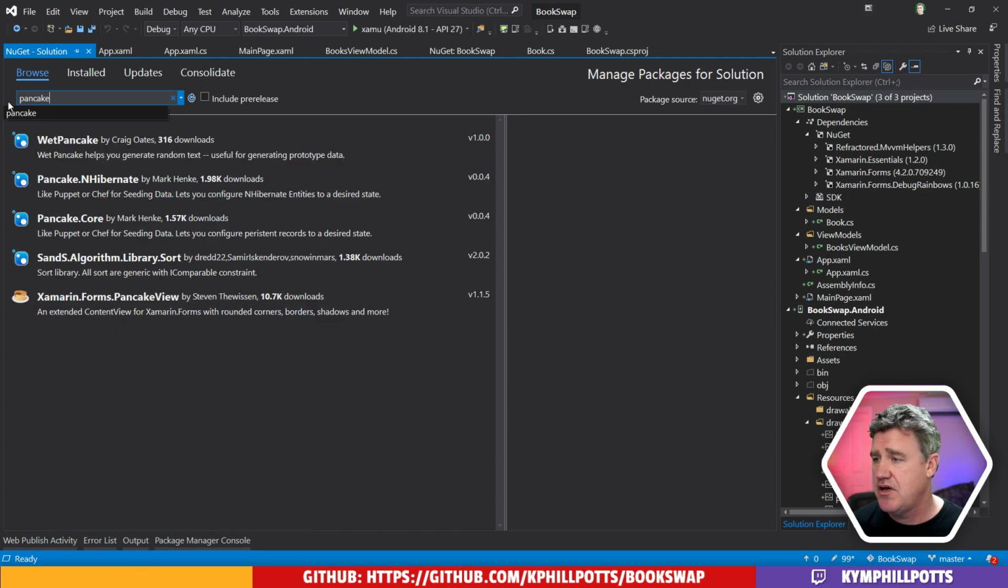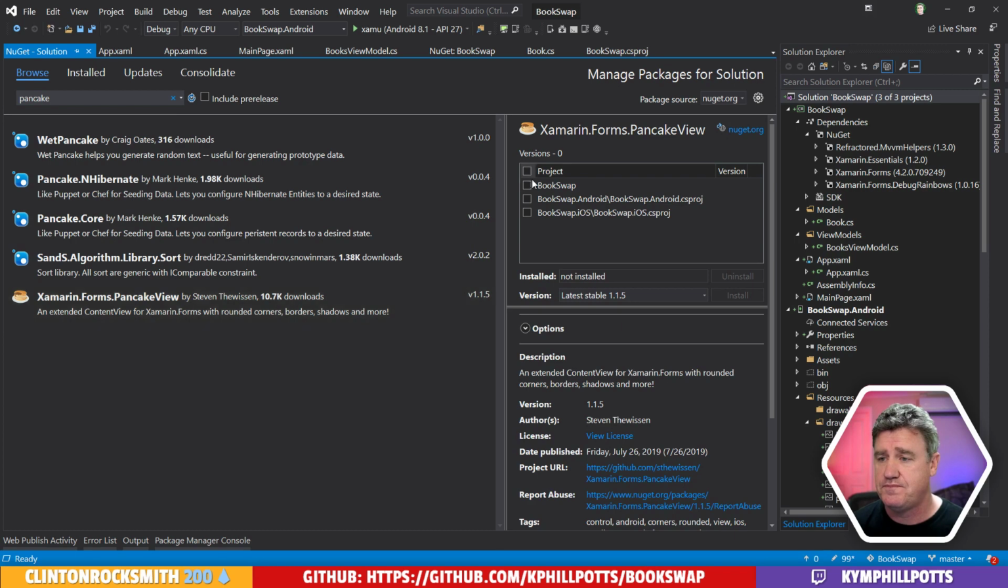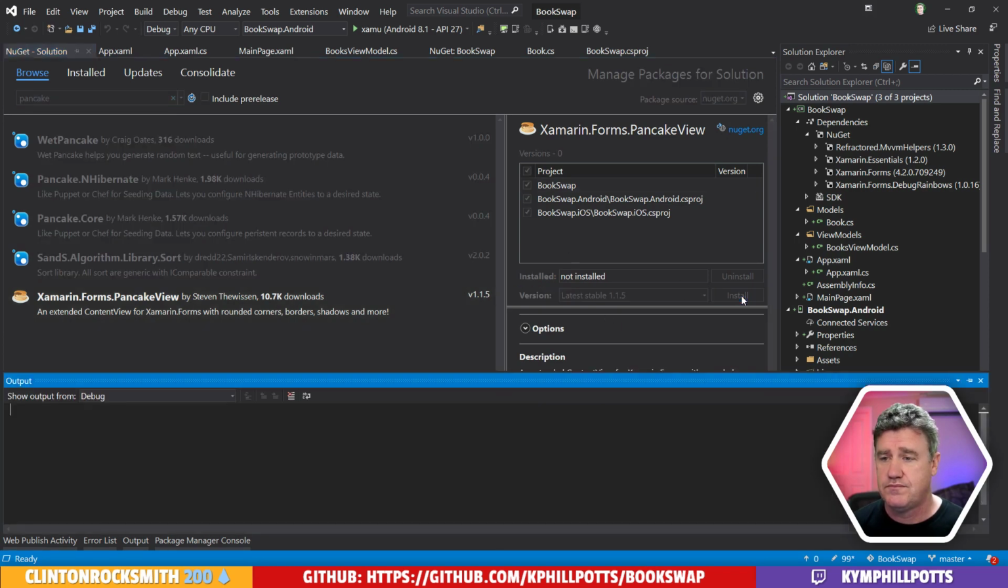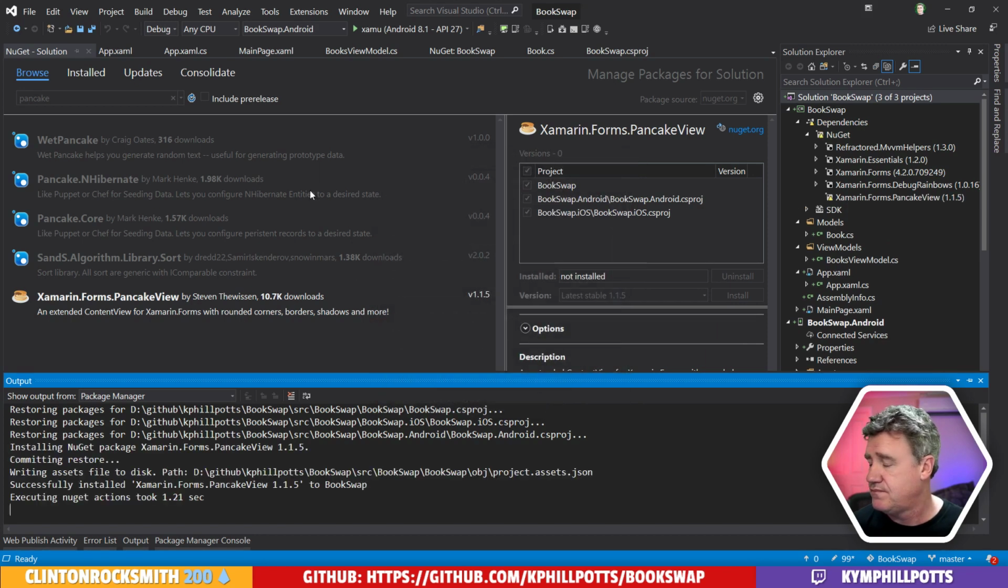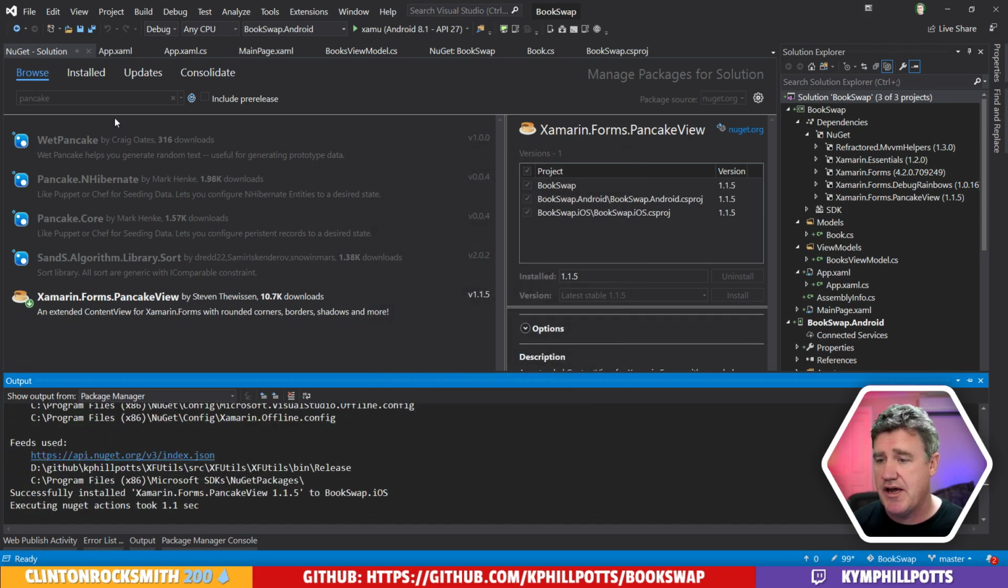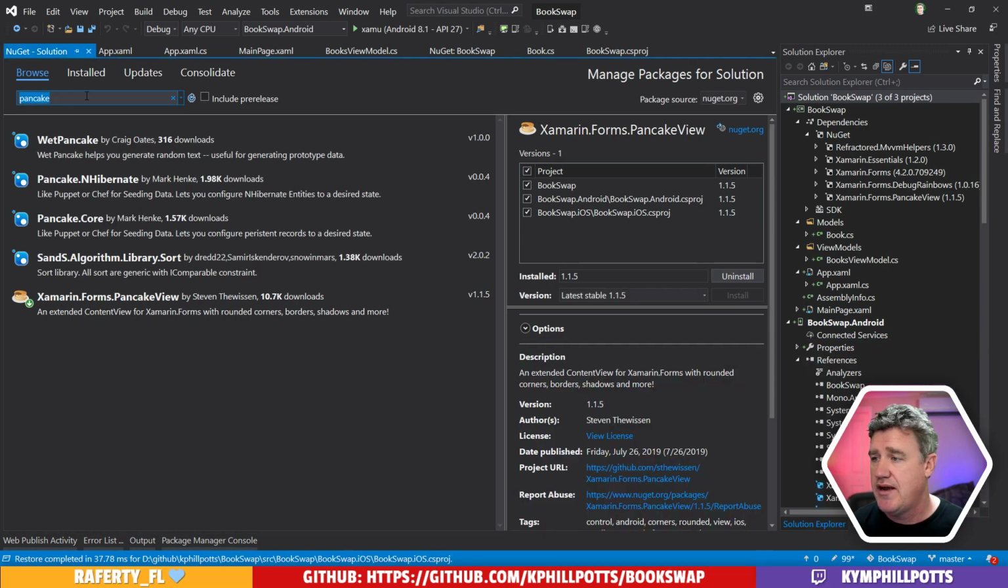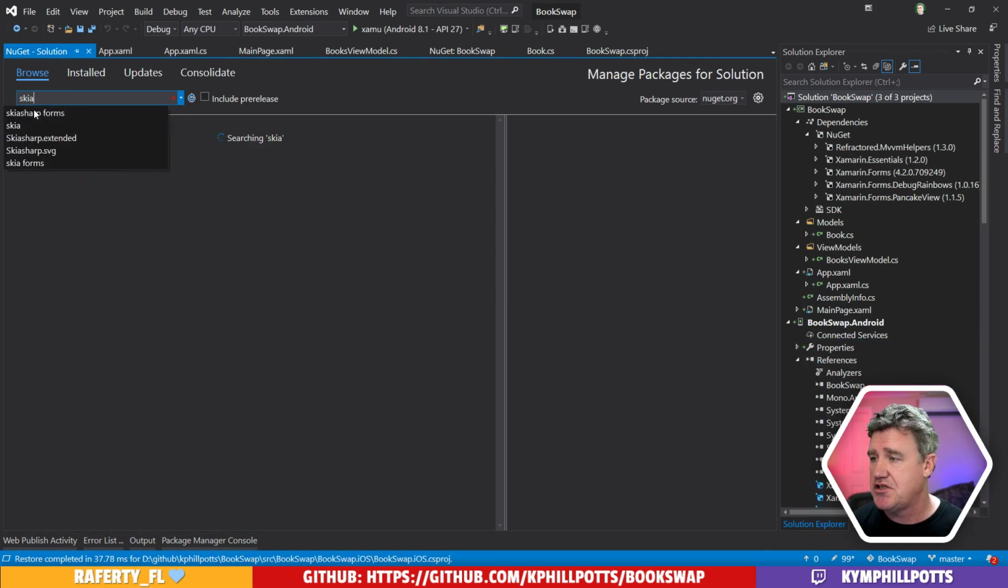Pancakes. There's not too many things called pancake in NuGet. Bring in the pancakes. Nom nom. All right. And we're also going to need SkiSharp forms.